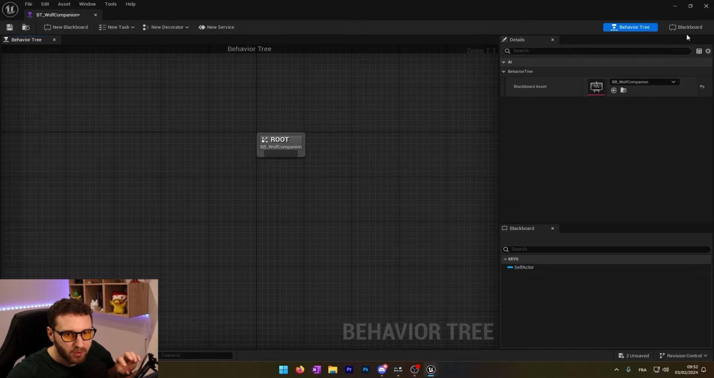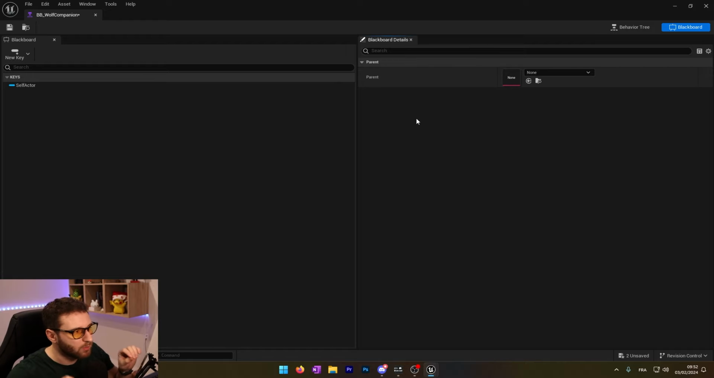And the Blackboard, we can access it with this button. The Blackboard will have all the variables that we will be able to use in our behavior tree. We can set the value of the Blackboard into our blueprint wolf or into the AIController. We can do that in both of them, and then this value saved in the Blackboard will be available into the behavior tree. We need to have the wolf following the player, so we need to have the reference of our player into the Blackboard.